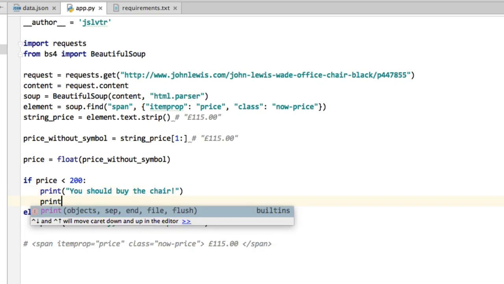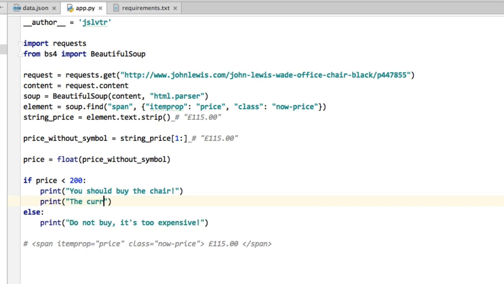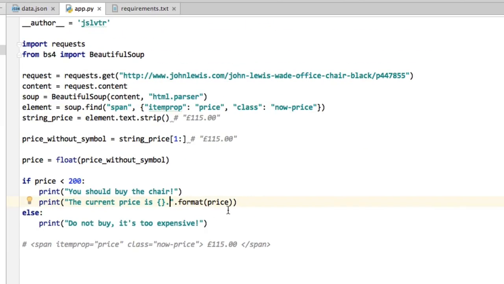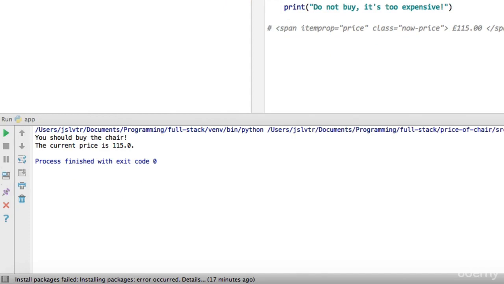We can print something else as well. The current price is, format price. Like that. And we can press play. And it tells us the current price is 115.0. Now, instead of using the price float, we can just use string price from above, which will give us the formatted price, which may be better for this purpose.